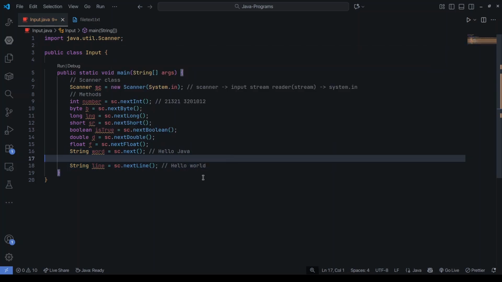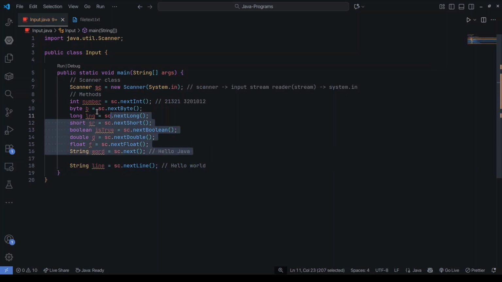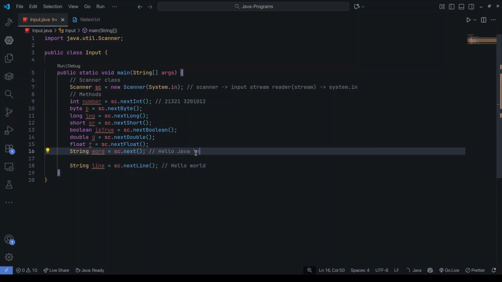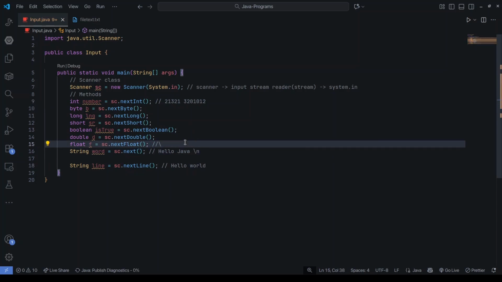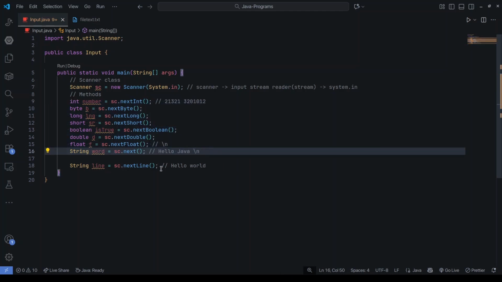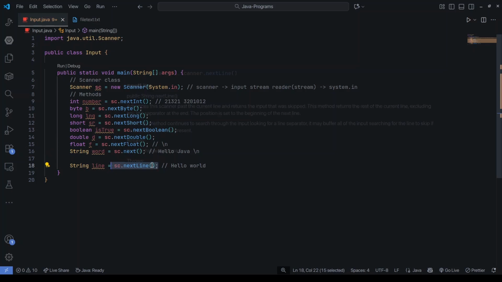There is one common pitfall that beginners fall when using next line. When using these other methods here, the moment you press enter, this new line character is added to all of them. Here, the new line character is added like that. All of them, these 8 methods here. But all of them don't consume this new line character. The only method that consumes that new line character is this one. And you can only be prompted to enter a line if the string is empty. But if the string is not empty, this next line will not be prompted.